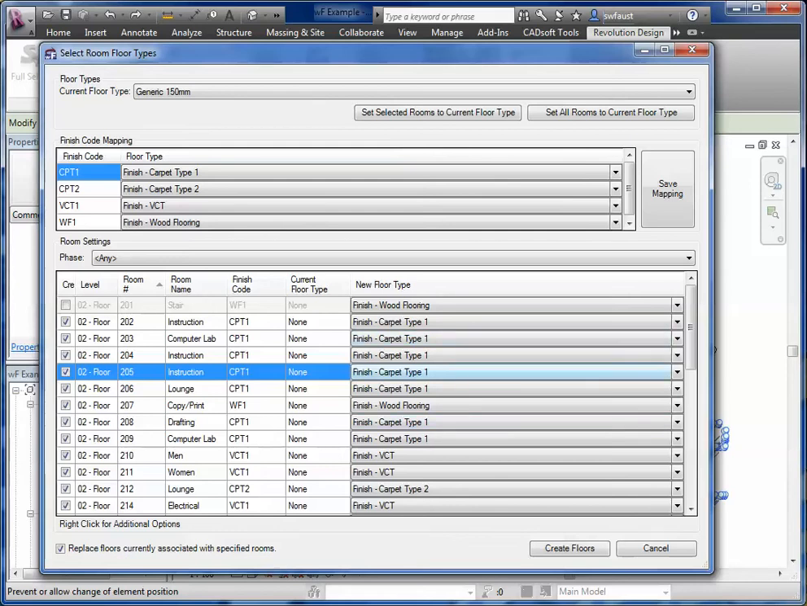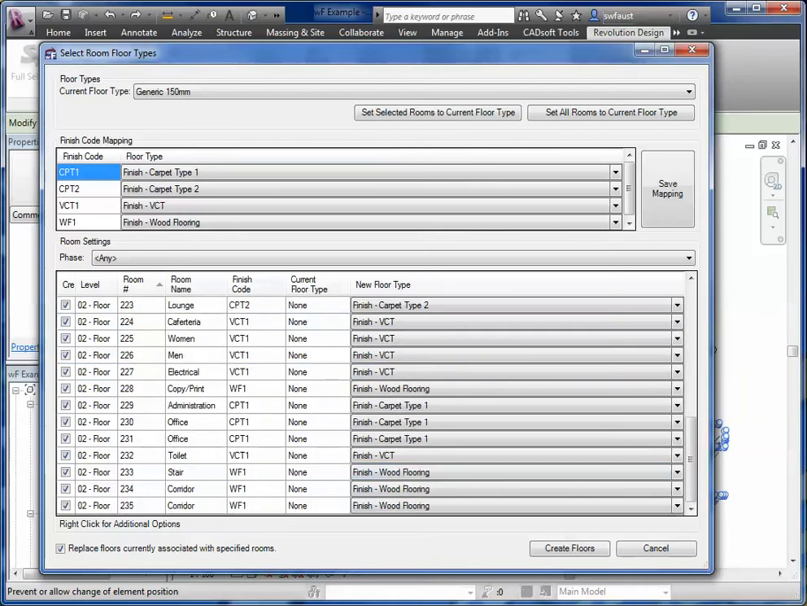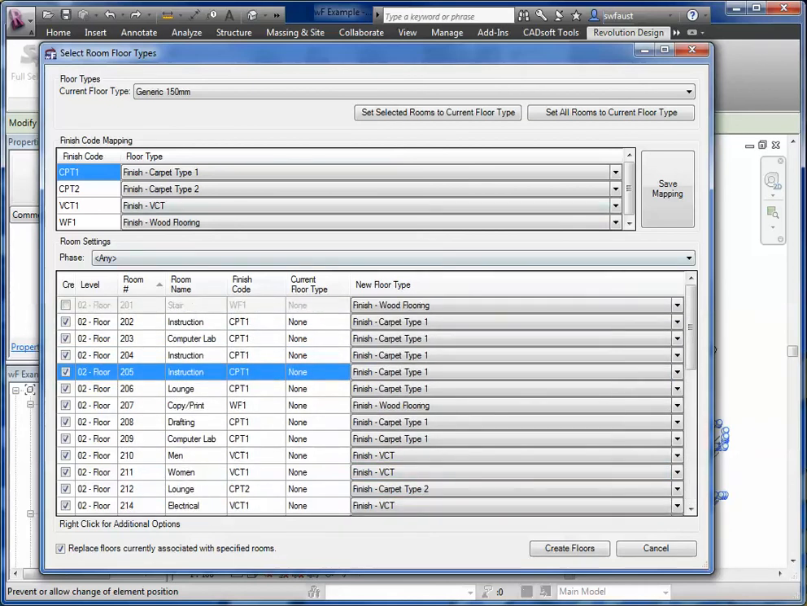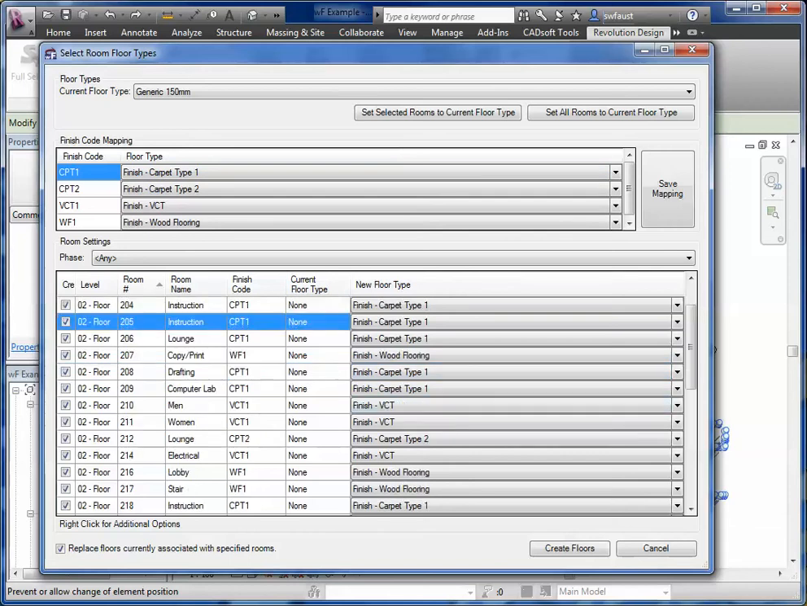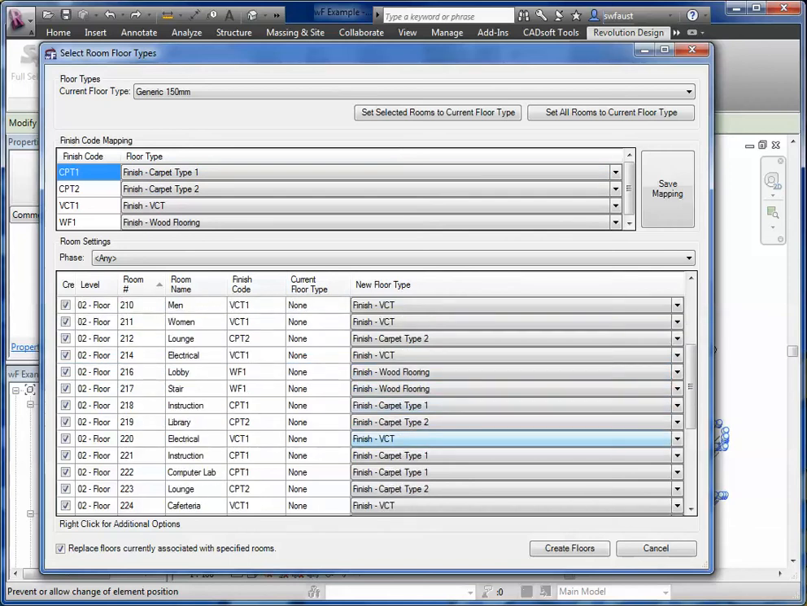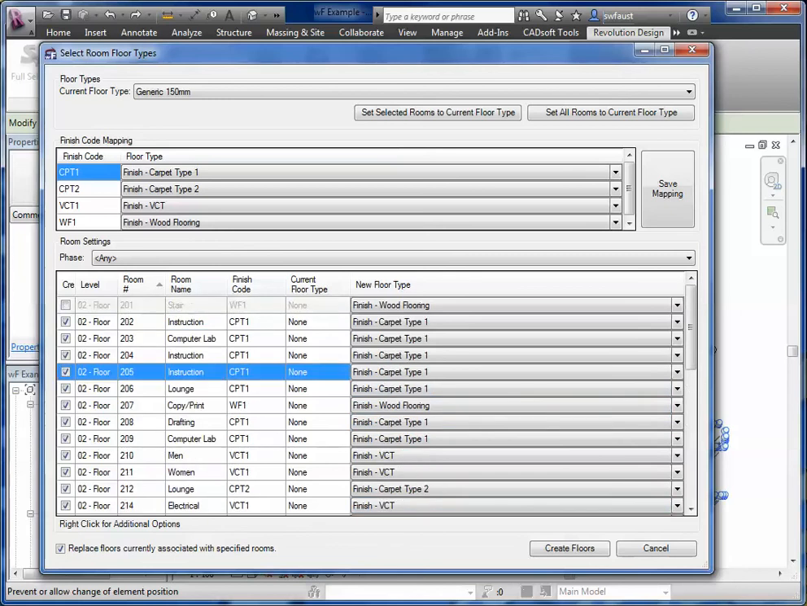And then lastly, this is the new floor type that will be created in that room. You can see these are already filled out. That's because I have my finish code mapping filled out. So you can see anywhere I've got a finish code of CPT1 in this room, it's going to set it to floor finish carpet type 1. And VCT1 is set to VCT and wood flooring, etc., based on my finish code map.